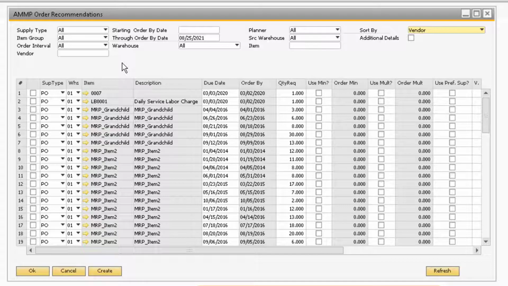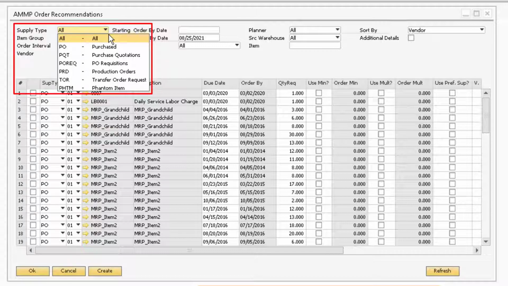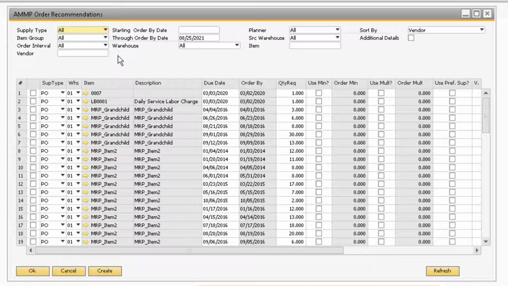In the header portion of the AMP order recommendation screen are various different filters that will refine the results displayed in the window. If you make any changes to the filters, you must click the refresh button at the bottom right of the window to view the changes. The first field in the header is the supply type drop-down box. You can select either all supply types, purchase orders, purchase quotations, purchase requests, production orders, transfer order requests, or random items from the drop-down selection.